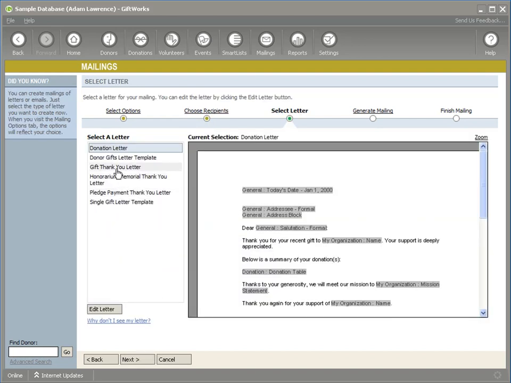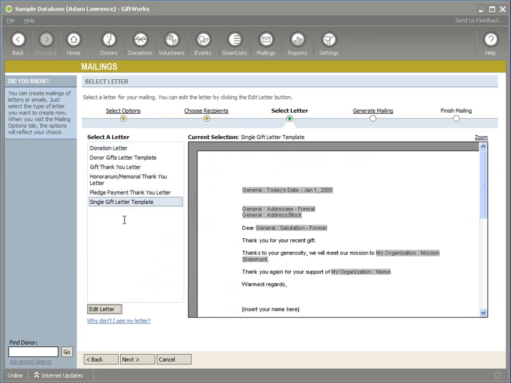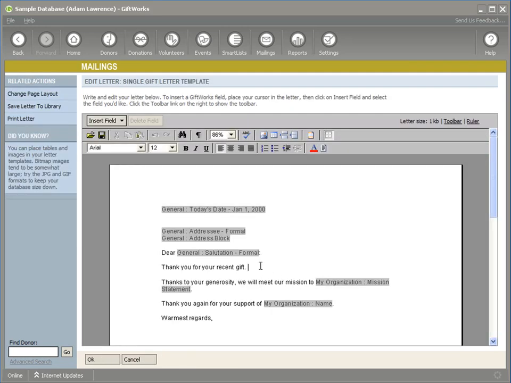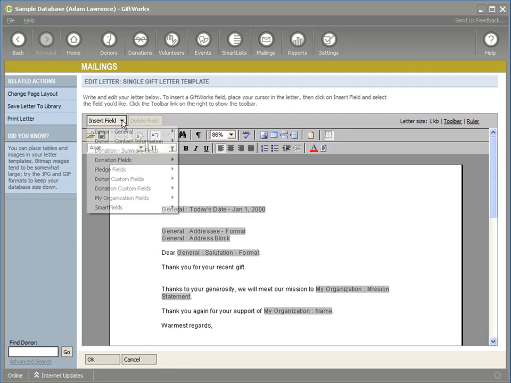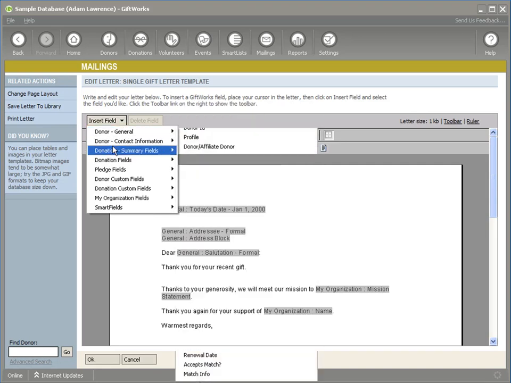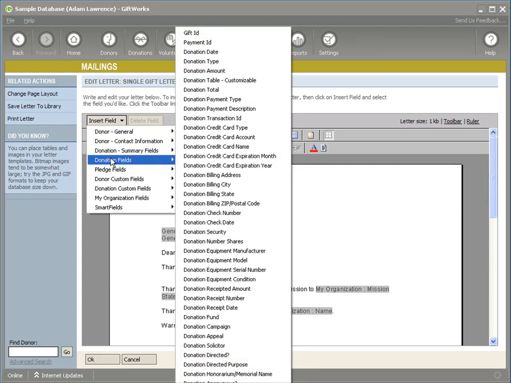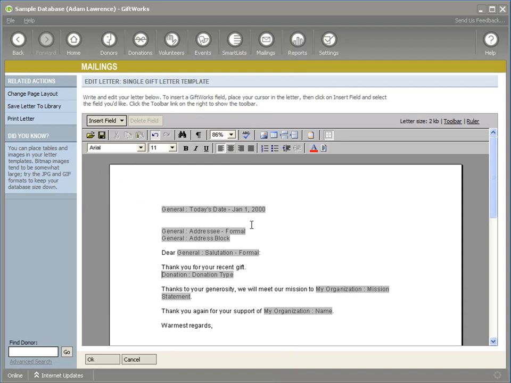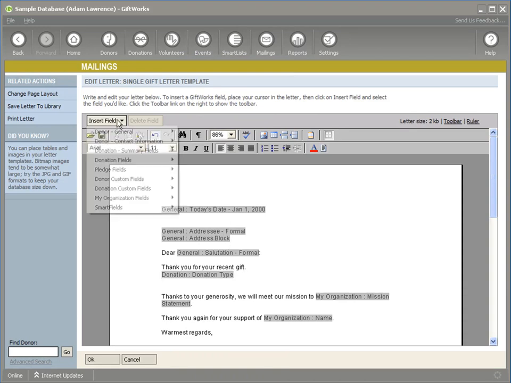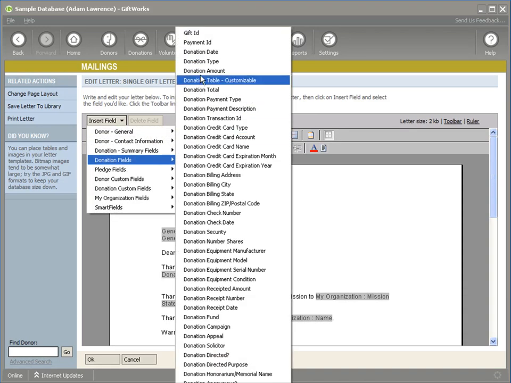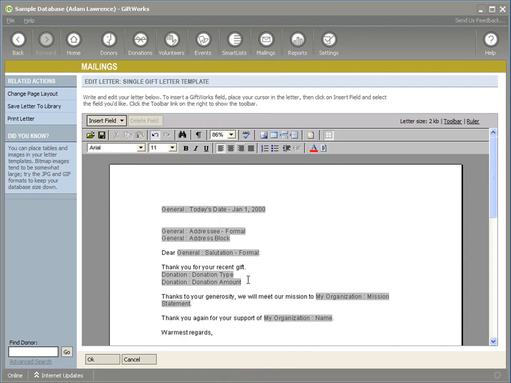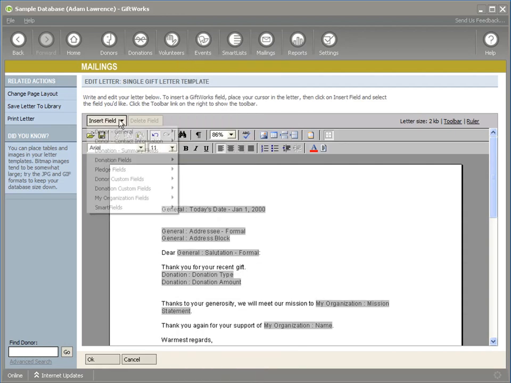I'm going to go ahead and select from my list of donation templates. So I'm going to select my single gift letter template, and I'm going to add some fields to this. I'm going to show you what's available. Again, my donor information is always available. I have my donation summary fields, but also I have my donation specific fields, which are always available. So I can put on the type of donation, and I could put on the amount and the date.